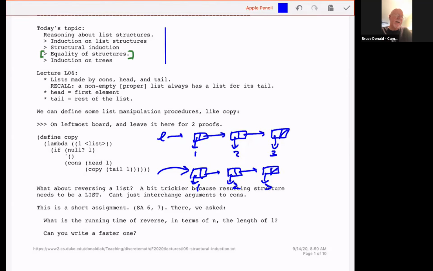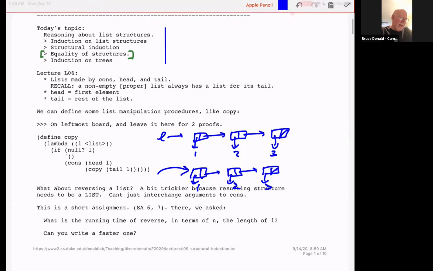I mean, this is a diagram, this isn't a proof. How do we know about that? I'd like to show you a couple of proofs of that, but you can see this can be non-trivial. Like, what about reversing a list? You've already addressed this in your short assignments. It's trickier in some ways. You can't just interchange the arguments to cons. What's the running time of reverse in terms of n? Can you write a faster one? And can you prove it's correct?